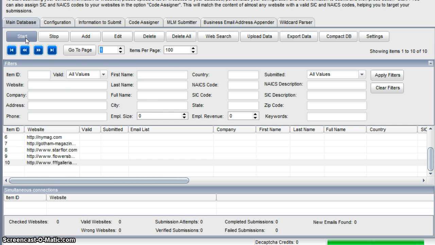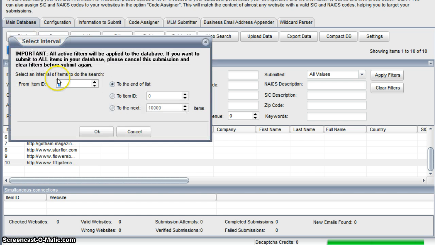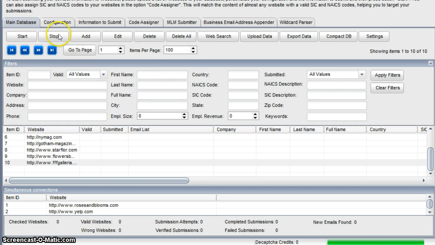Okay, so let's just hit the start button, and then you're going to tell it, let's say you have 1,000,000 records in here. You don't want to do 1,000,000 at a time, or even 10,000 at a time, maybe like 1,000 at a time. But you can set it to do the next 10,000 or 1,000 or 500, or to item ID or to the end of the list. Since it's a small list, it's only like 10 of them here, we can do that. So you press OK, and then I'm just going to stop it.